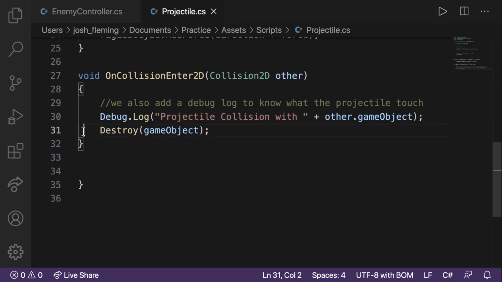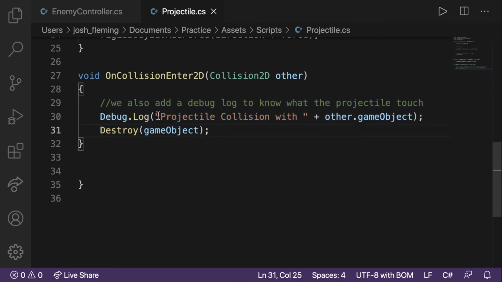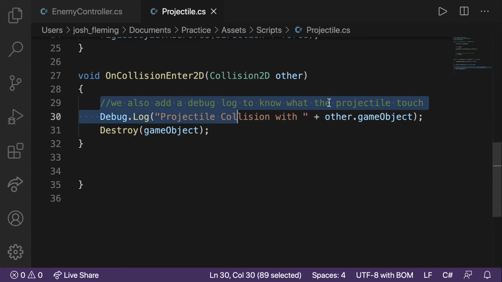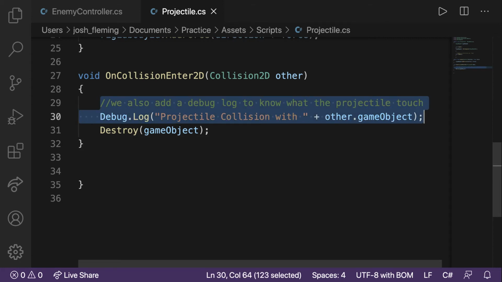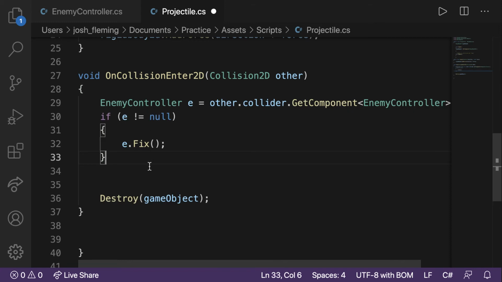2D, and we're going to get rid of all of this stuff here, because we don't need to debug anymore. Actually, no, keep the destroy game object. Let's get rid of these 2 lines here, though. And let me just paste this in.